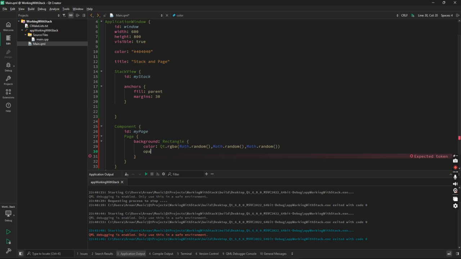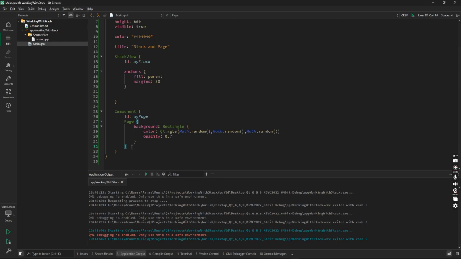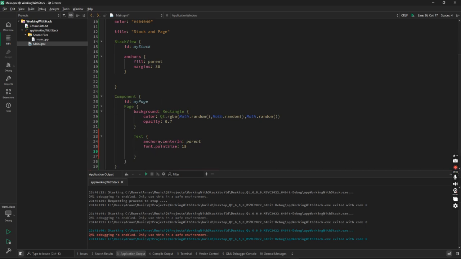And the opacity will be 0.7. So this is a bit opaque, not very bright. Now inside the page, let's add a text component and center it in the page. Anchors.centerIn: parent, font size 15. Let the color be black, and because this is opaque, let's make it 0.5. And the value of the text will be, let's say, my page.